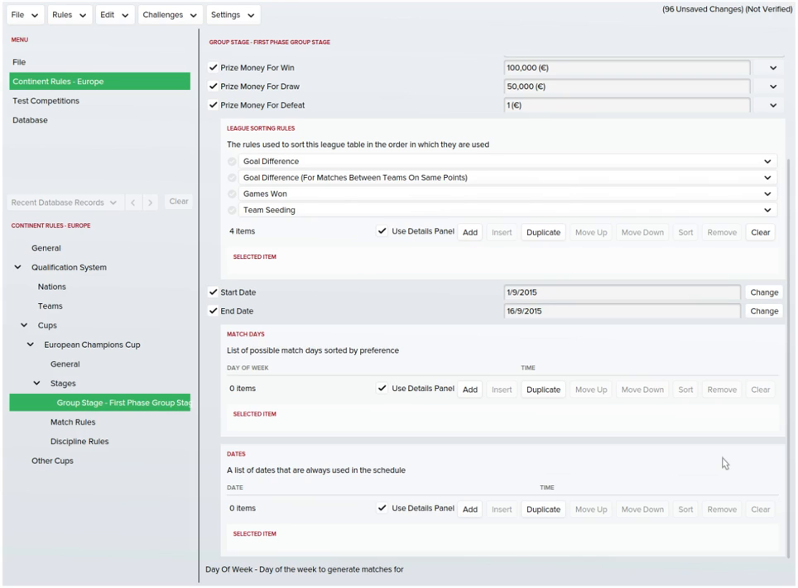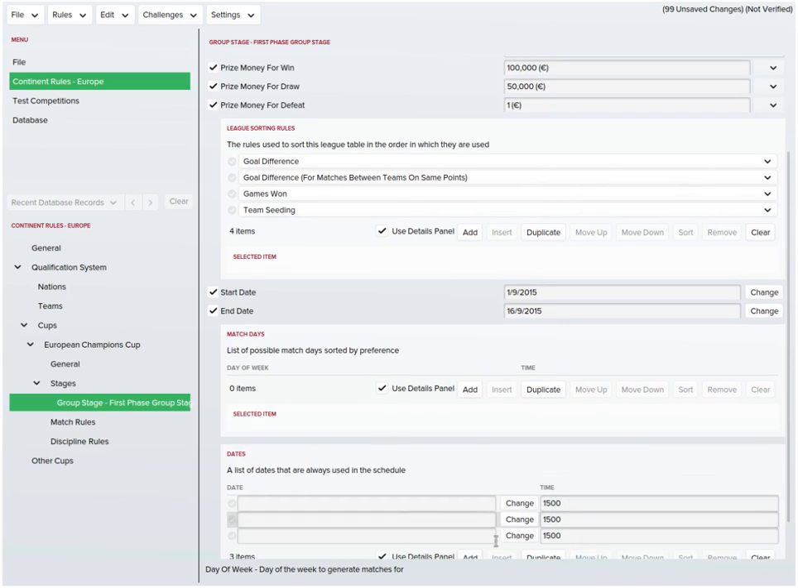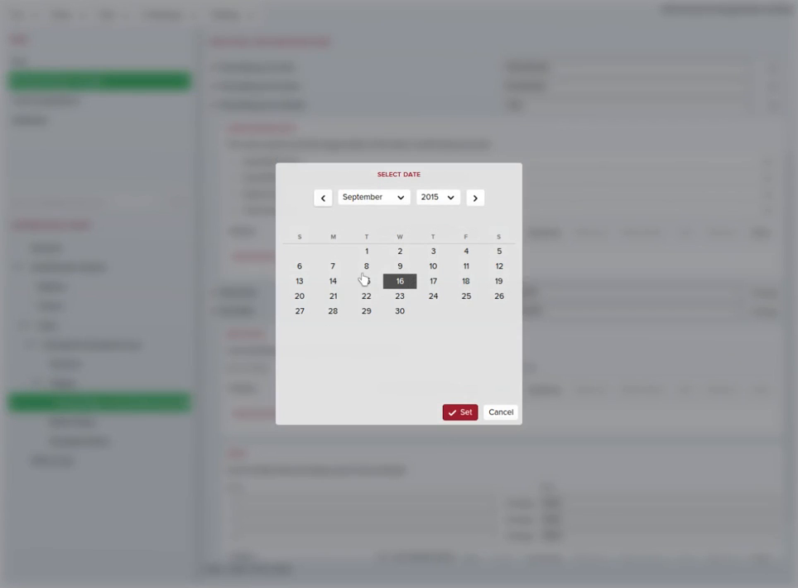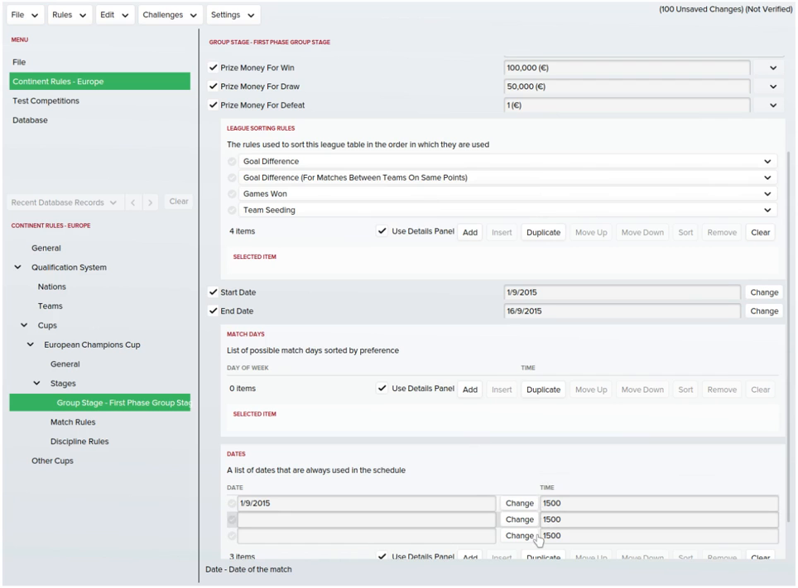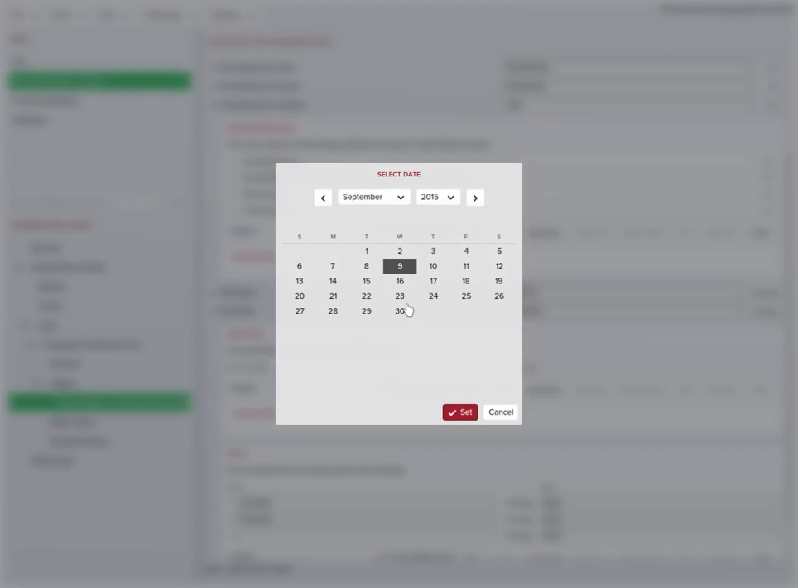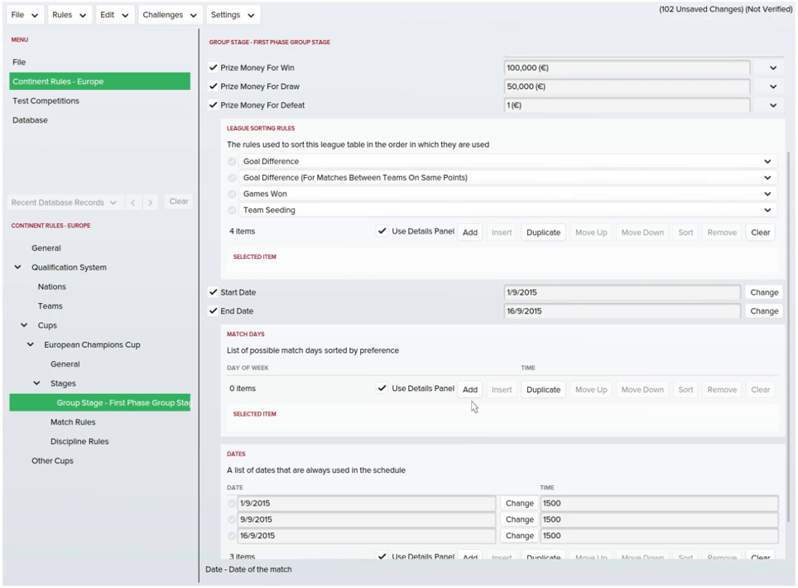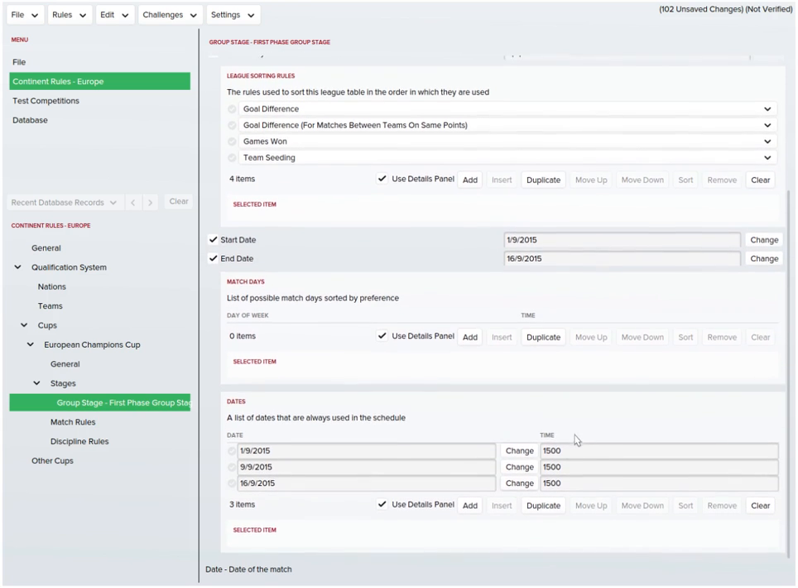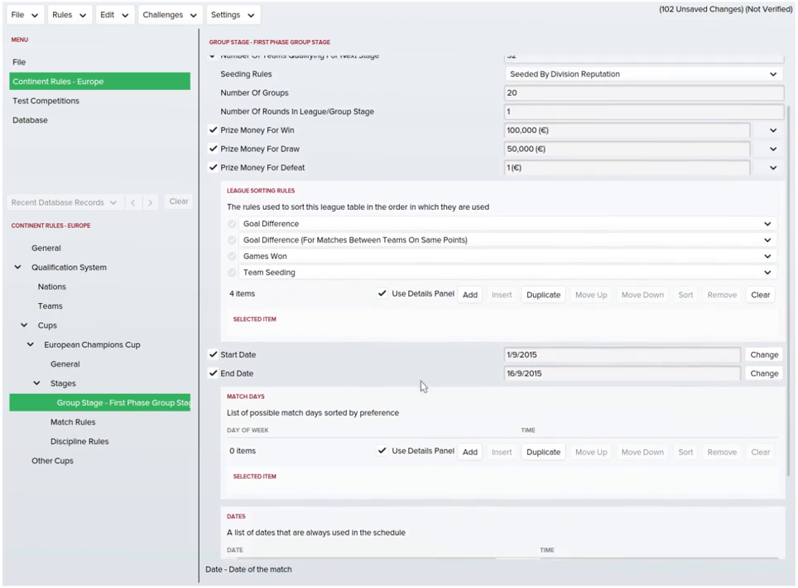Usually, for example, for the league, the teams play on Sunday, and so like if I want to do something like that, you put Sunday. I don't really have a preference. I'm gonna keep it random, so a bit randomized. But a list of dates that are always used in the schedule, I'm gonna add 3 dates because 4 teams in a group, 3 matches. I don't know. I'm gonna make the first date 1st of September, second date 9th, third date 16th, and then like all the games are gonna be around these dates and these times. Obviously, certain games will be before and certain after.